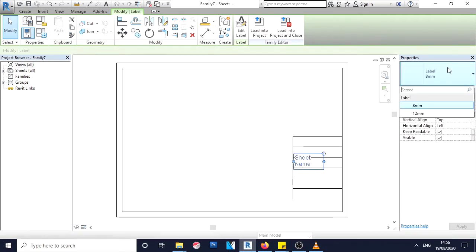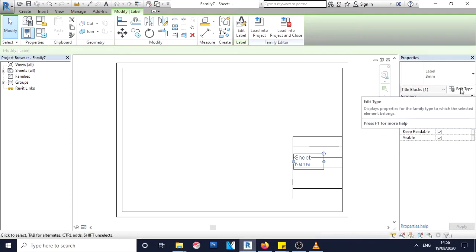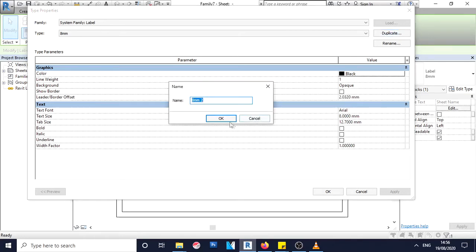So I'm going to come to the label section. And there's only two options here, so I'm going to have to create a second option. So if we come to edit type, and what I want to do first of all is create a duplicate so that I don't destroy this existing family. I'm going to say 4 mil text.